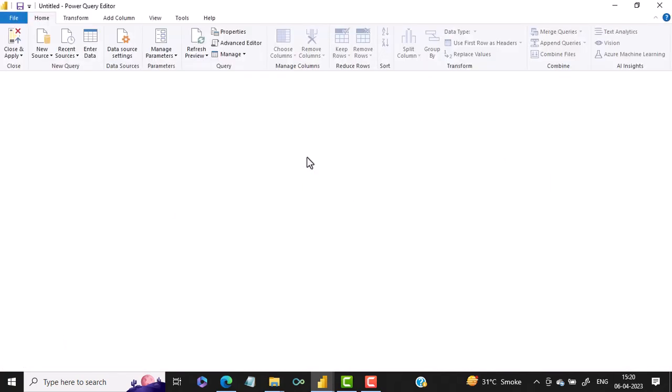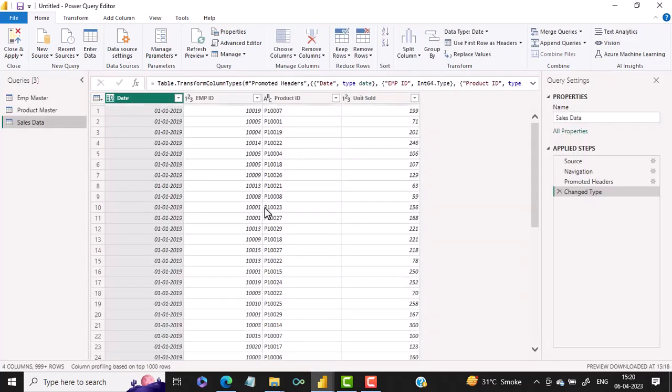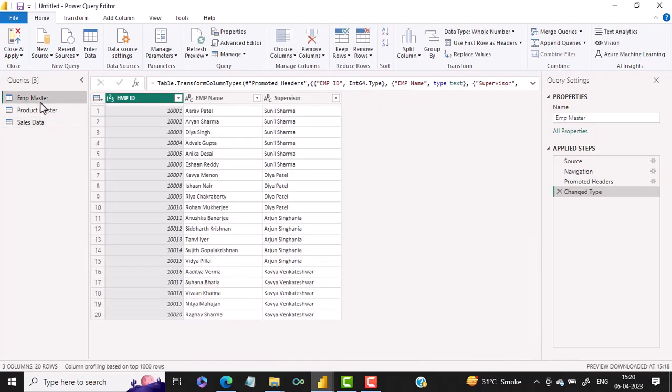So here you can see that we are now in Power Query, and in Power Query the three tables are getting loaded. Now here you have the three tables, starting with the employee master, in which the fields are employee ID, then the employee name, and then the supervisor. Also keep an eye on the top.